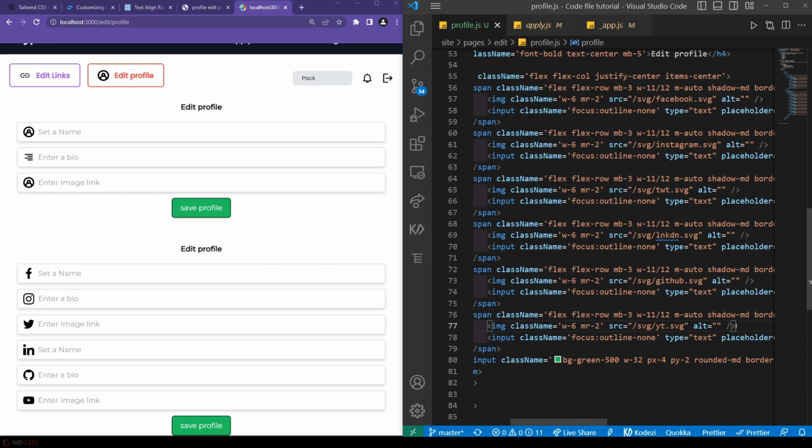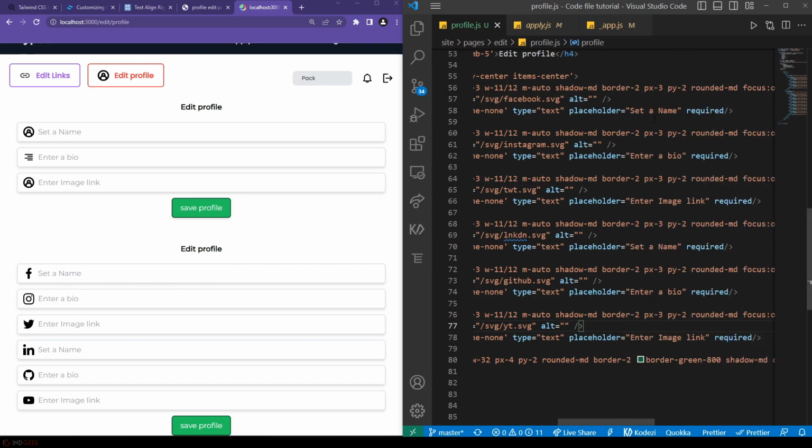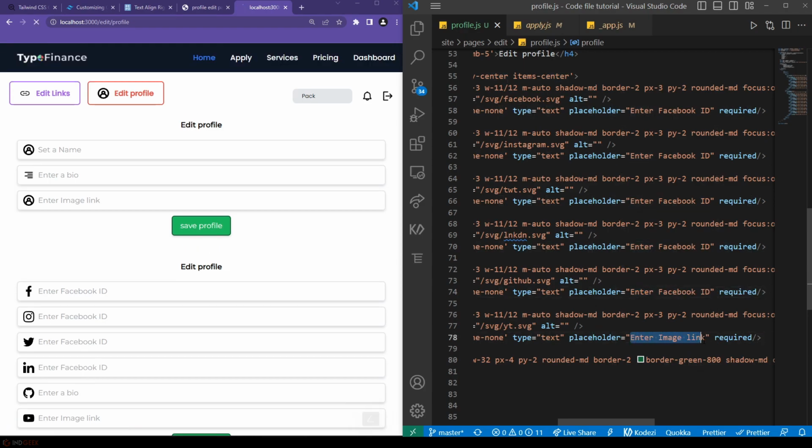Yeah. And now let's edit their placeholders too. Enter Facebook ID and copy this. Paste the same for others and we will edit after this. For Instagram we will add Instagram ID. For Twitter we will add edit Twitter ID. For LinkedIn we will add enter LinkedIn ID. And for GitHub we will add edit GitHub ID. And for YouTube enter YouTube ID.